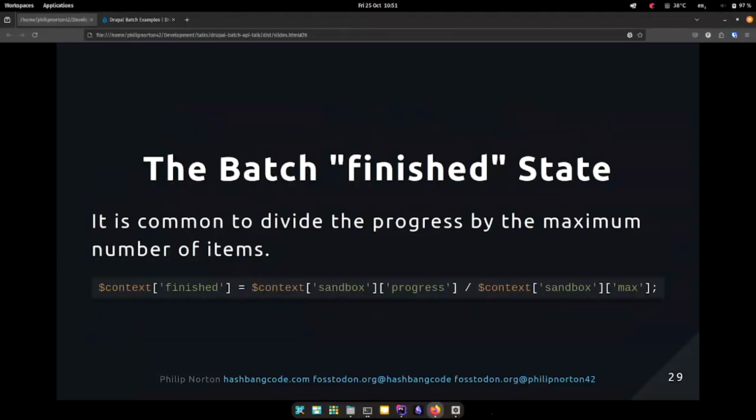And then we do something like this. We say the progress divided by max is less than 1, then that will return a value less than 1. As soon as progress hits the max parameter, when these two items are the same, then it will be 1 and our batch will finish.